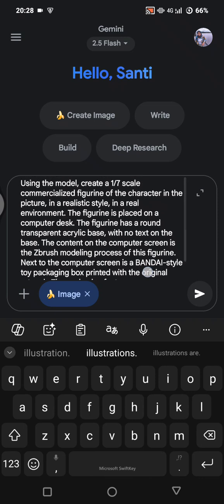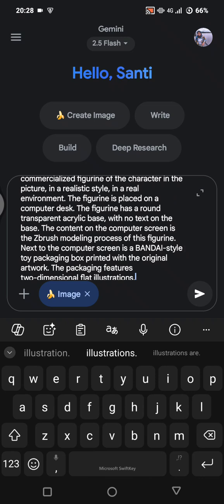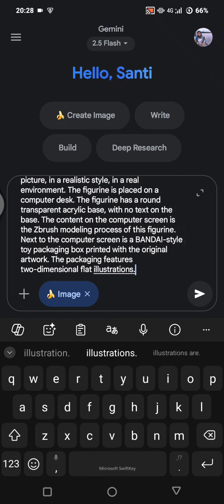So here is the prompt that I use. Create a 1/7 scale commercial figure of the character in the picture. You need to upload the picture, and the figurine is placed on a computer desk with a round base with no text, and the content on the computer screen is the ZBrush modeling process of the figurine. And there's also a Bandai style toy packaging box printed with the original artwork.